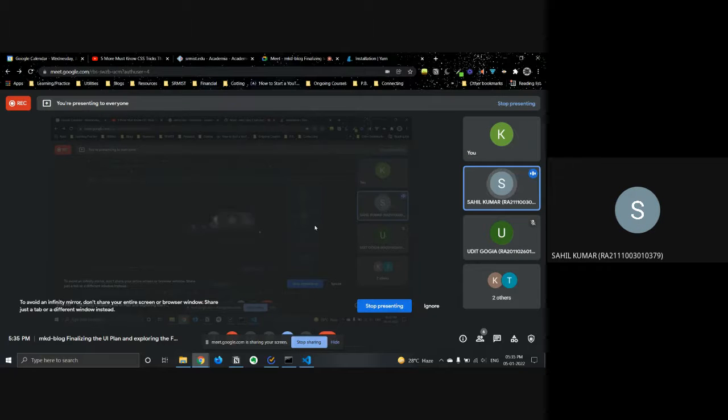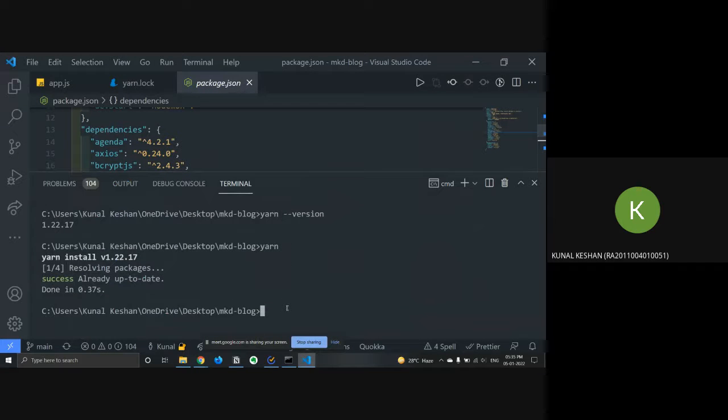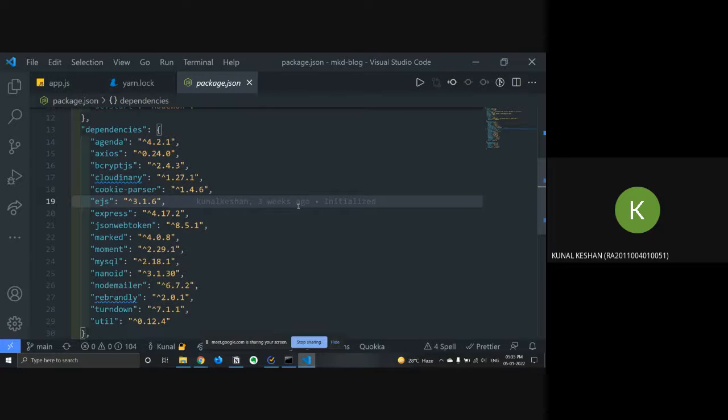Yeah, 1.22.17. Okay, so basically now what you want to do is come to your terminal and just run yarn. Make sure you're within the project directory itself. This command will just install all dependencies of that project. Just yarn. Yeah, it's installed.